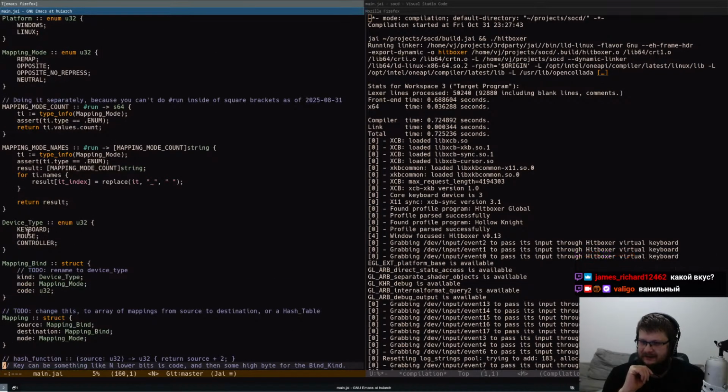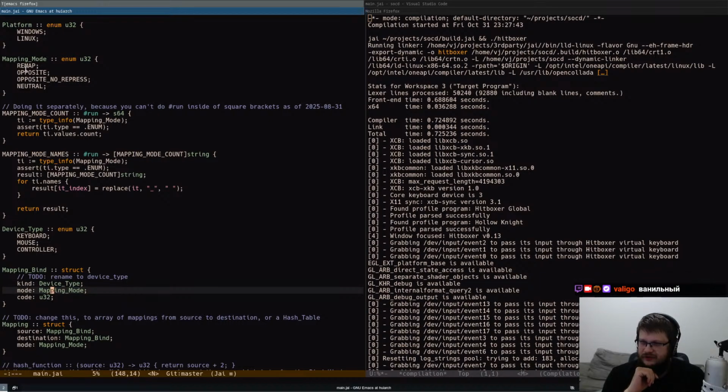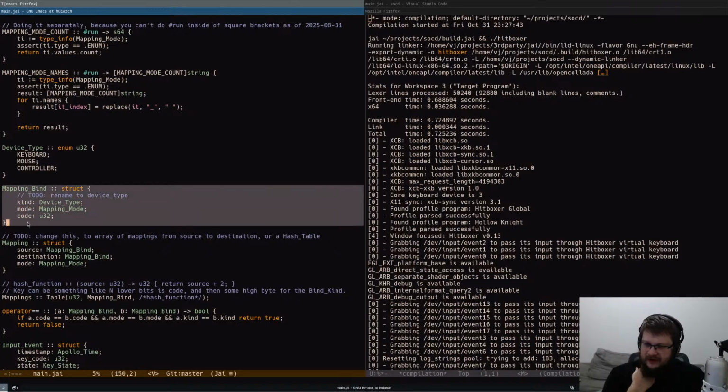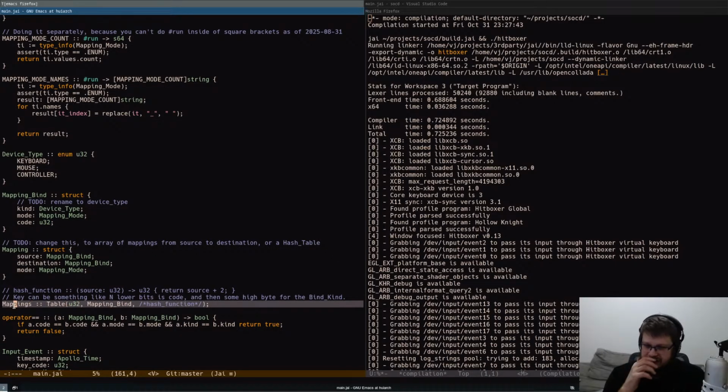So I have this mapping bind thing. This is not used now, the device type. I have a mapping mode, which is remap, opposite, no repress, and neutral. And then I have a code to which we bind. The way it works currently is I have a hash table, where the key is a code key and the value is a mapping bind, whatever it maps to. There you go, from u22 to mapping bind. And I want to remove this hash table.